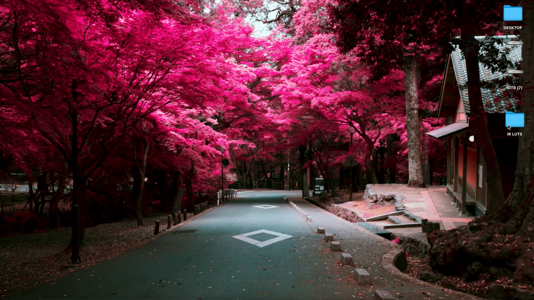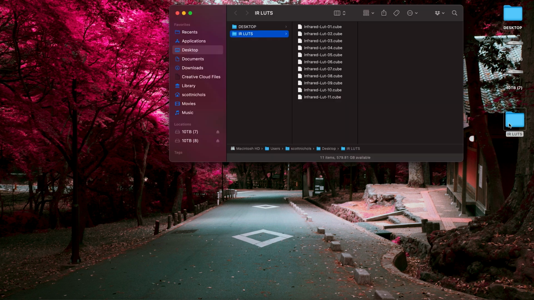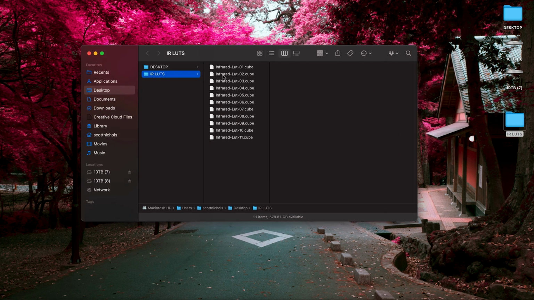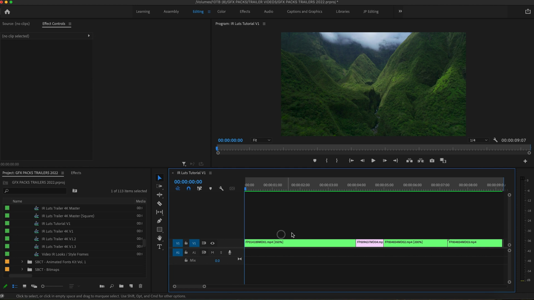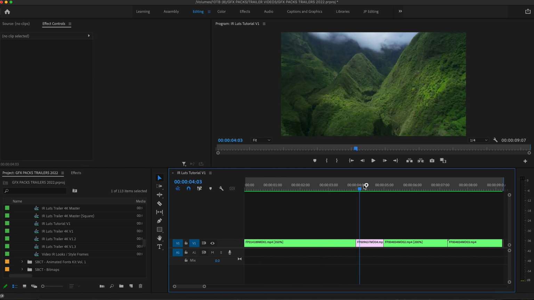When you download and unzip the pack, it's gonna come with 11 .cube files, and each one, as we've said, kind of has a slightly different tint, tone, and saturation to it. You're gonna get pink, red, blue, and yellow as the primary infrared colors. So let's go ahead and just drop into Premiere Pro and show you how easy it is to add this to your video footage. So we have a few clips from our trailer here.